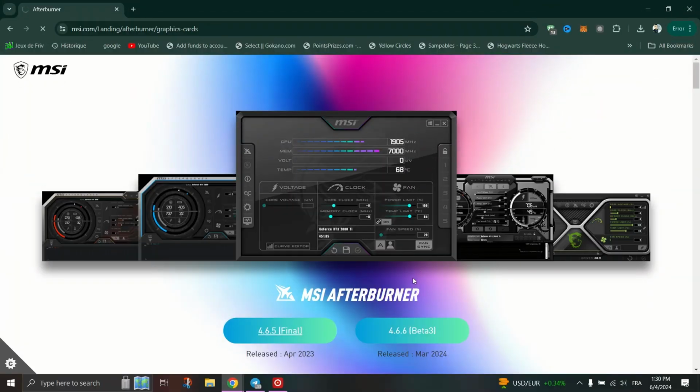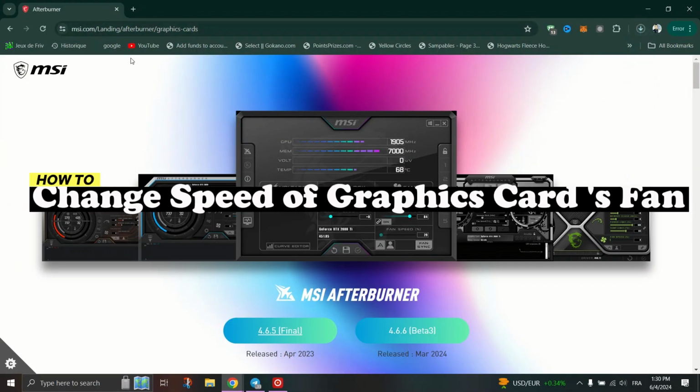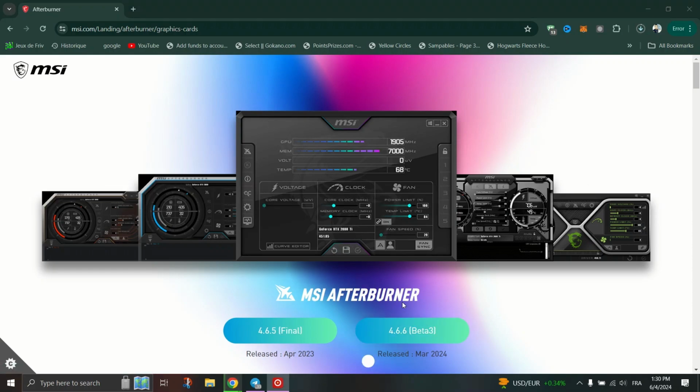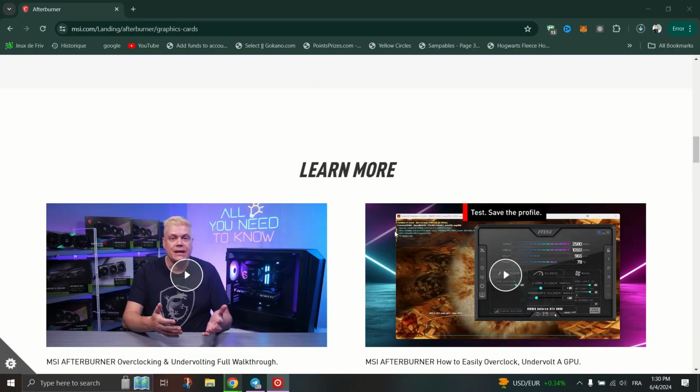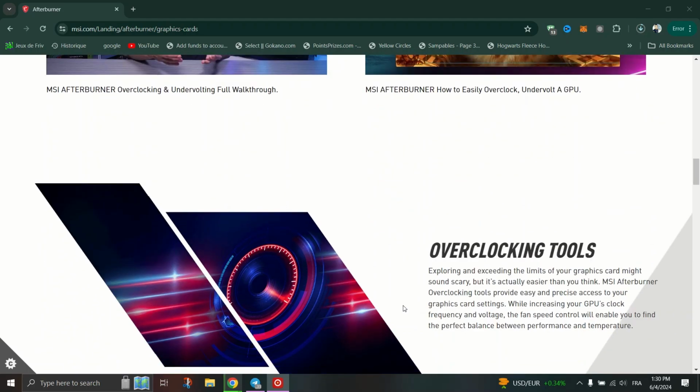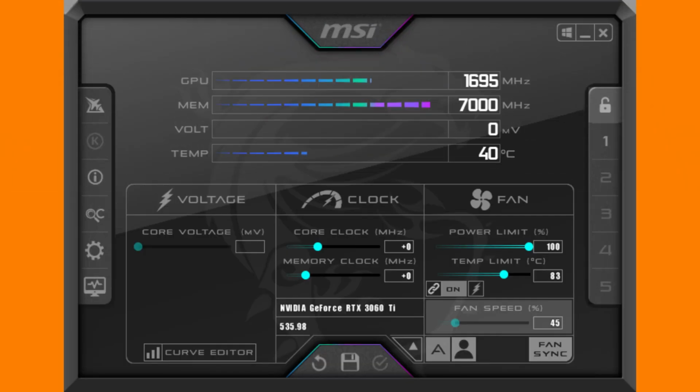In this tutorial, I'll show you how to change fan speed on any graphics card using MSI Afterburner. This tutorial assumes you can adjust fan speed through software settings. If your fan speed is controlled by a physical knob or switch, this method won't apply.